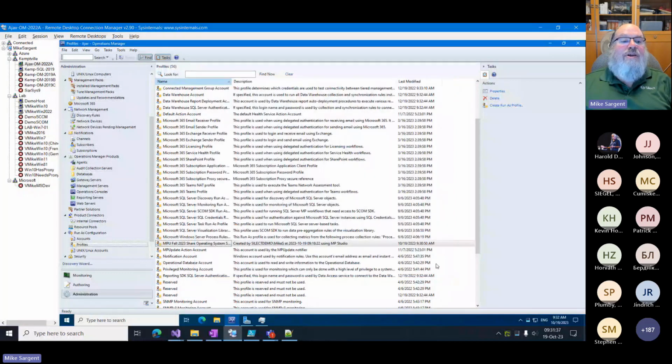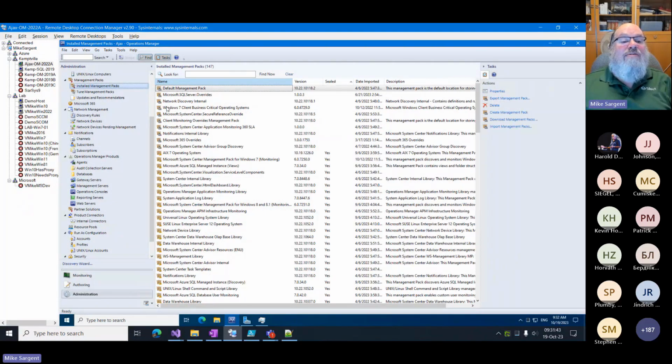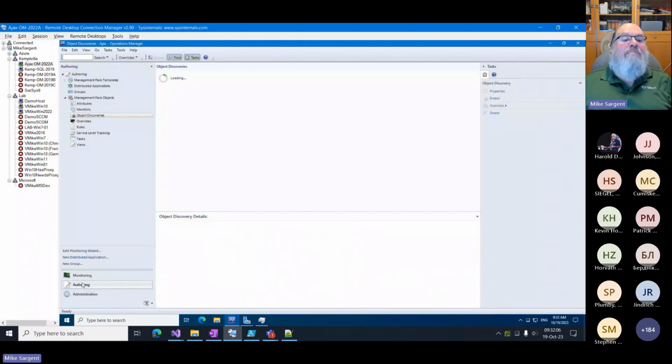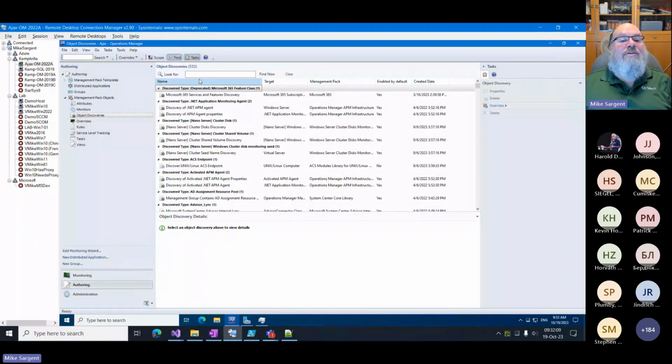Okay, so that's closed. And just to let you know, the run as credentials were saved in this management pack, Microsoft System Center Secure Reference Override. That is now, because it's been changed, going to be deployed to the various machines. The MP that we've just created, which there it is, is also being deployed to machines, but that discovery is disabled.